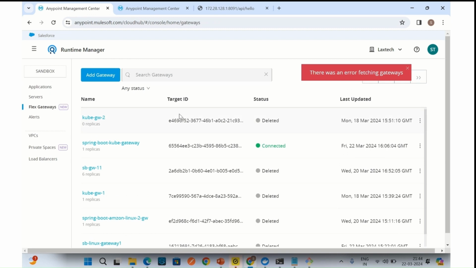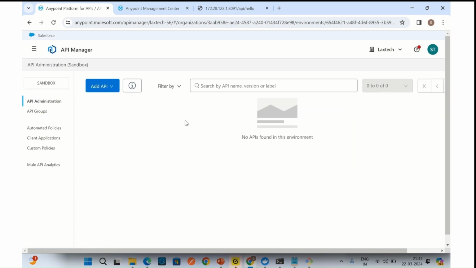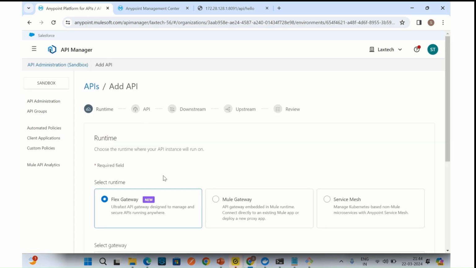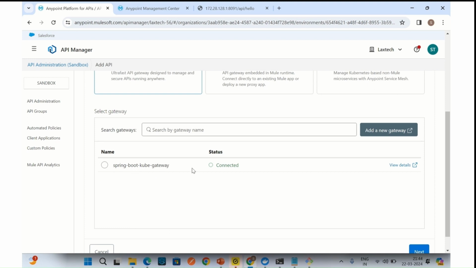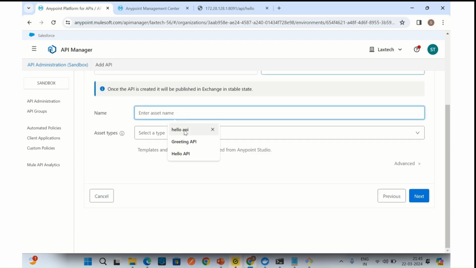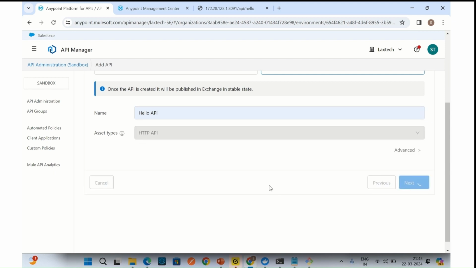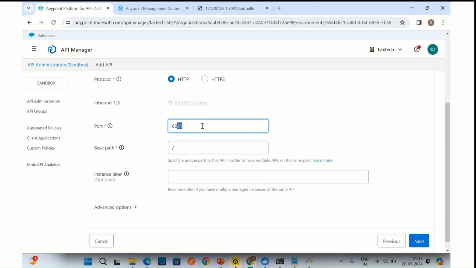Now I'm going to the Anypoint platform. I will use this gateway to secure my Spring Boot APIs. So I will go to the API Manager. I will add a new API. I will select the gateway that is connected, that is deployed. Create new API. Here I will give the name Hello API, asset type HTTP API. Click next. The port is 8081, but I will change it to 80 because our Ingress controller is running on port 80.